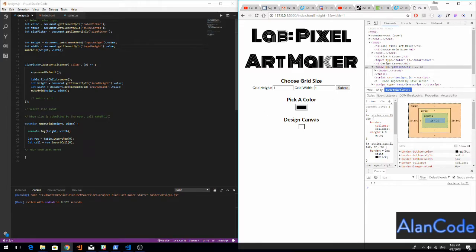Oh, it should make, there you go. So it makes the basic grid for us at the very beginning with just one. But this is not actually making a grid. This is just making one table row. So then when we submit it, it deletes it. Okay, that's correct. That's what we need.